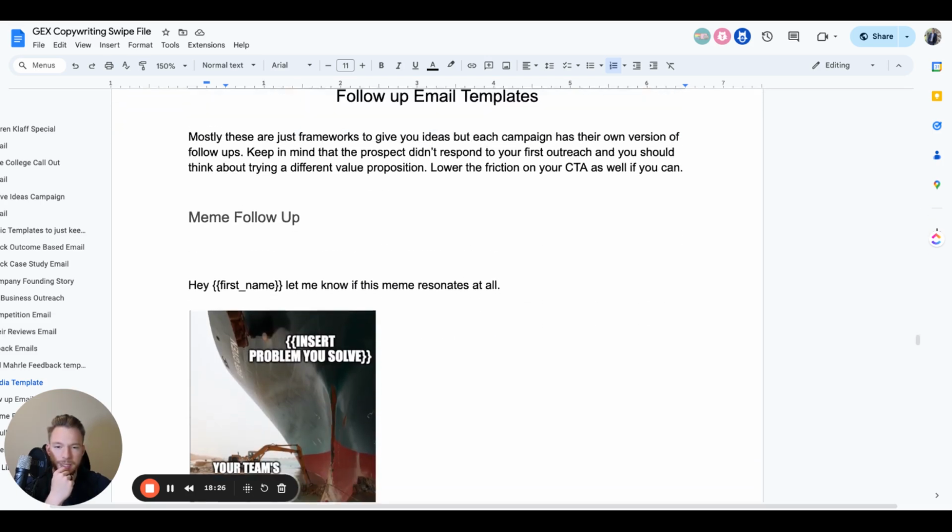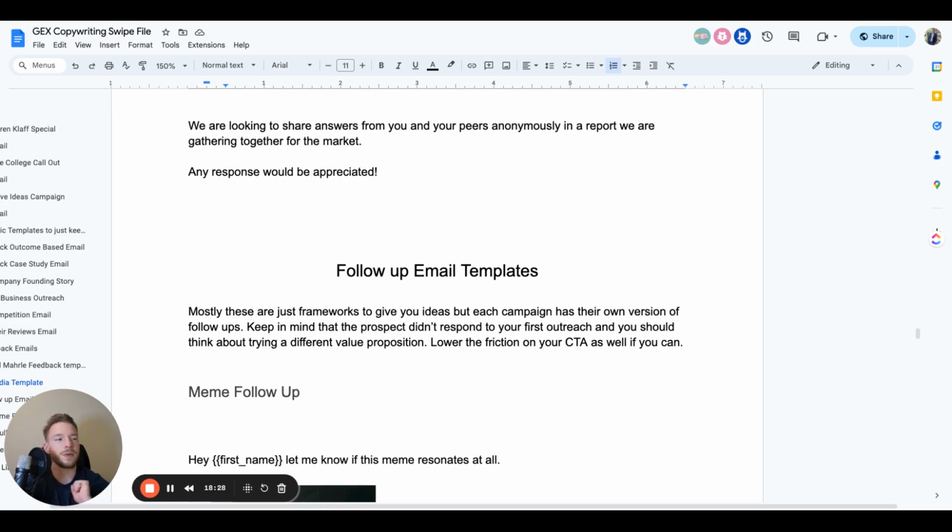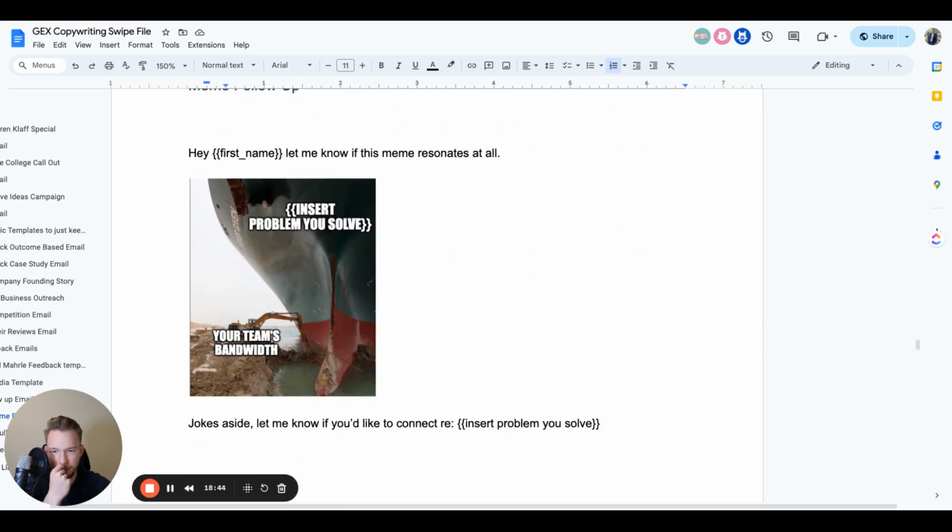Then just follow-up templates. With follow-ups, the big thing I think about is they didn't respond to your first email. So now we have to think about how we can twist it slightly. We talked about one value proposition, so how do we talk about something else? Other than just general follow-ups, here are some interesting follow-ups we've done in the past.